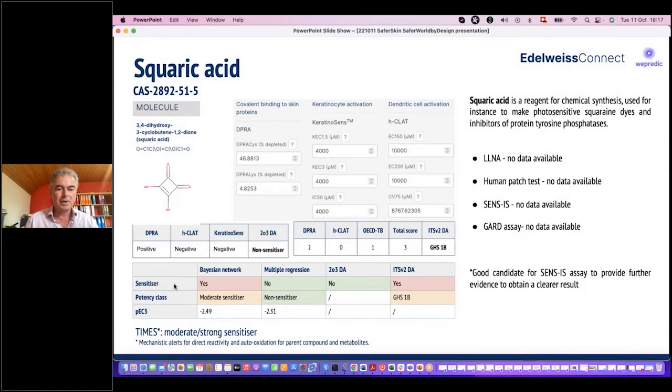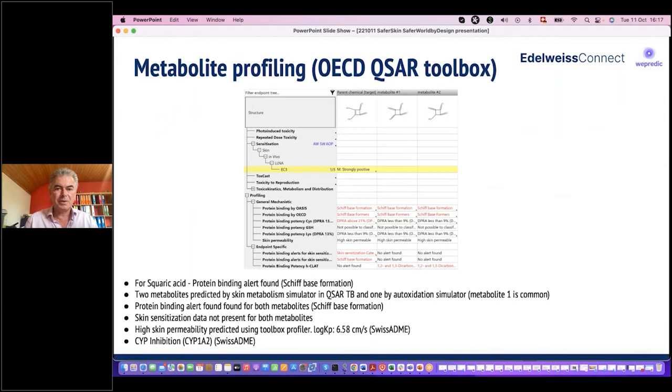And we have these results from the in silico approaches where sometimes we're getting it flagged as a moderate sensitizer, sometimes as a non-sensitizer, and we have values derived for the Bayesian and regression method on potency values. So we thought that was a good candidate to look at with the SENS-IS assay, to see if we could get a clearer picture. Again, we see there is a protein binding alert.